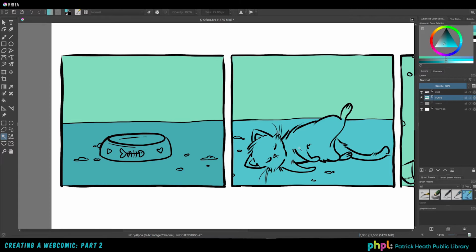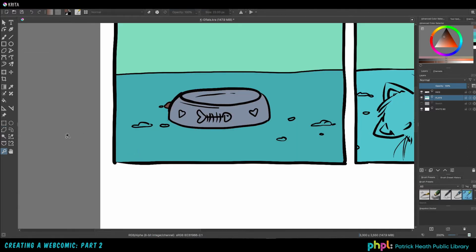Okay, and then let's just go ahead and do that for the food bowl. And then let's pick another color and go through and do that with all of the little bits of food. You want all the food to be the same color. So you're going to do the same thing where you go through and select each little bit of food, but you're just going to stay on the same color so it's all the same. It just makes it a little easier for selection later on.